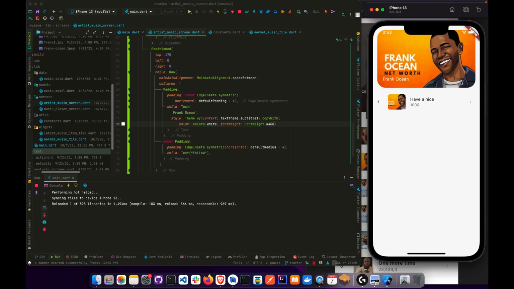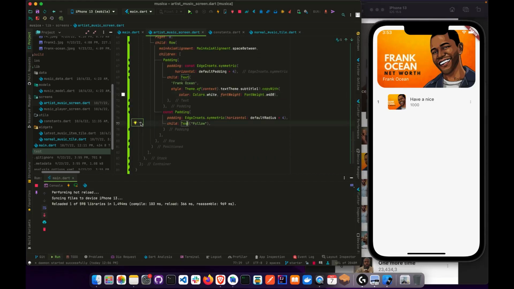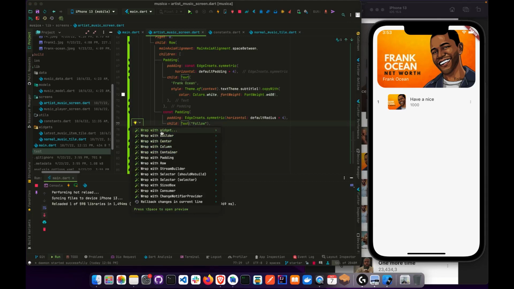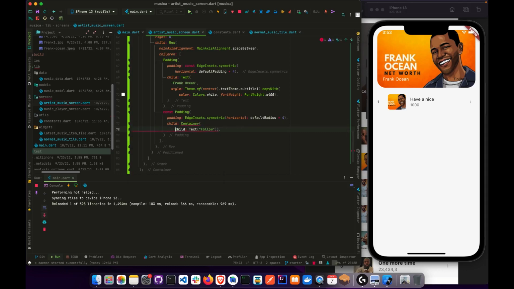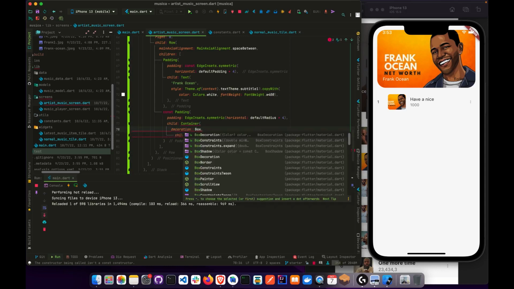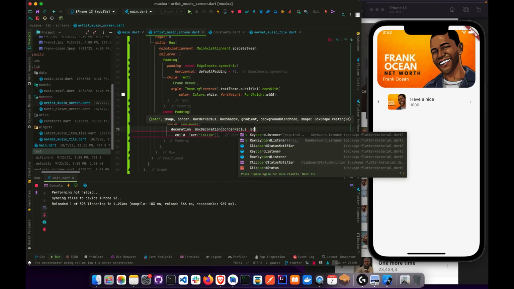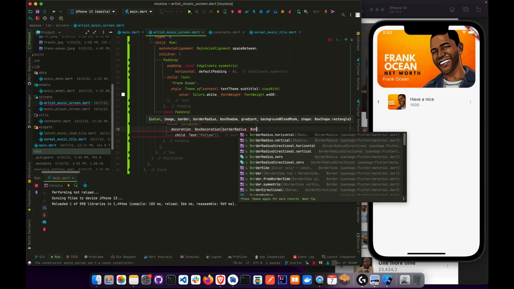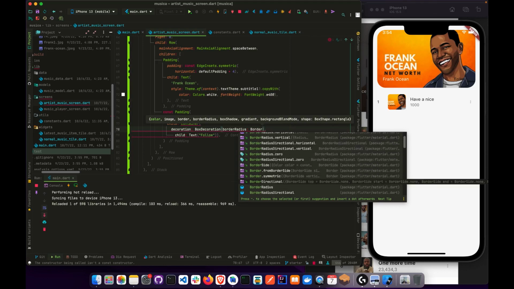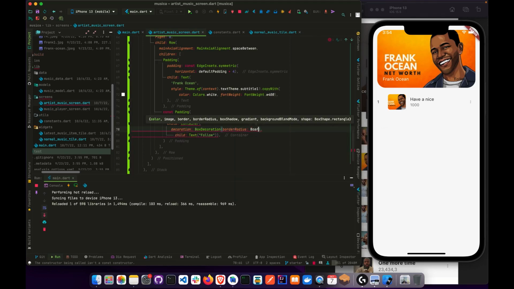Okay, so let's try to get this guy up. So we're going to wrap this particular text widget with a container. This container is going to have decoration, box decoration, border radius. So we're going to do border radius dot, sorry, that's border.